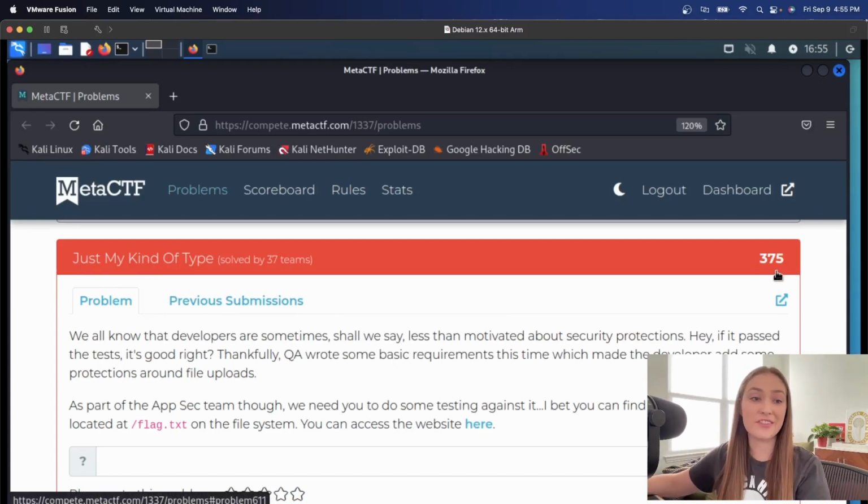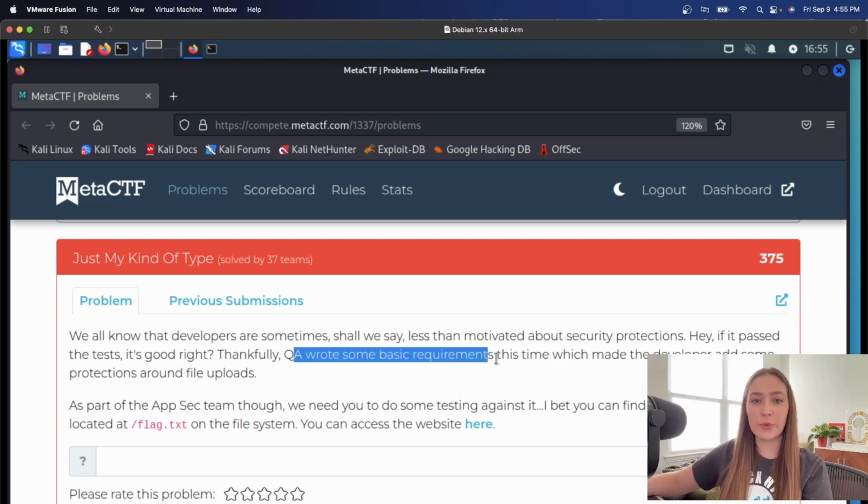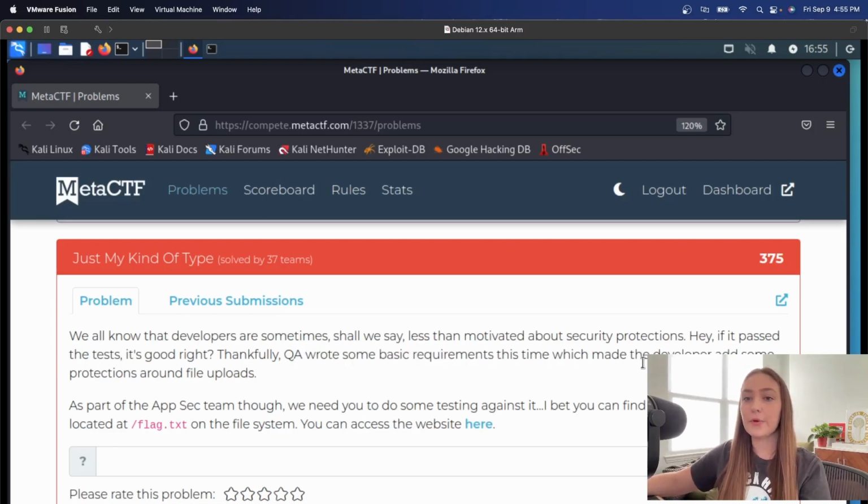It's worth 375 points. There is some information: there are some tests written, and QA wrote some basic requirements at the time, which made the developer add some protections around file uploads. That gives us a hint that we're going to be looking at file uploads. We need to do some testing against it. I bet you can find a bypass. And they gave us a flag location, which is always helpful. It's at /flag.txt on the file system.